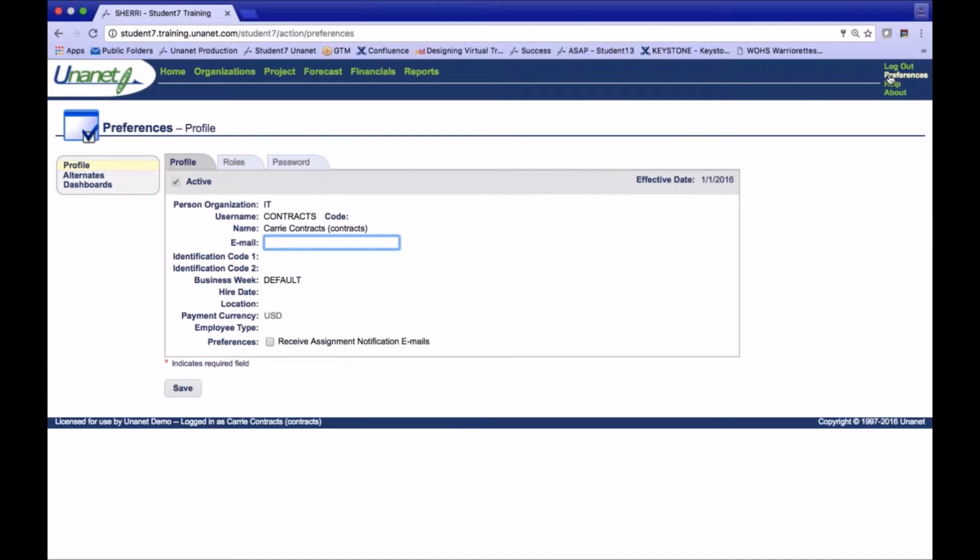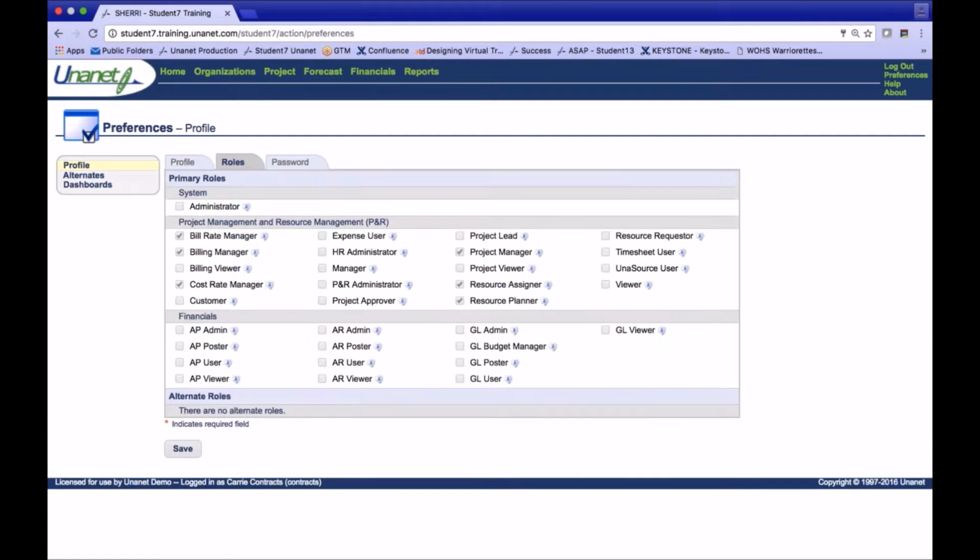So I'm going under my preferences, under the upper right-hand tabs here. I can click in as the user that I've logged into, and you can see here I'm logged in as Carrie Contracts. She's the contracts controller, if you will. And I can check the roles that have been established. Now, she's not an administrator, but she does have the billing manager role, and she has a project manager role as well. So because she's the billing manager, she's going to be able to post, add invoices, and also complete those invoices.